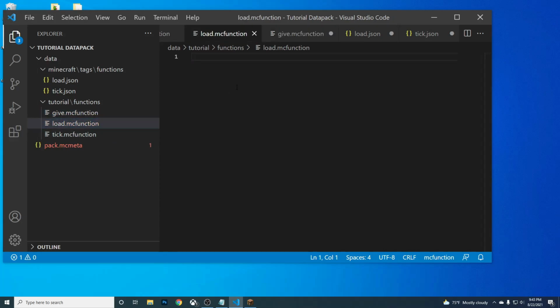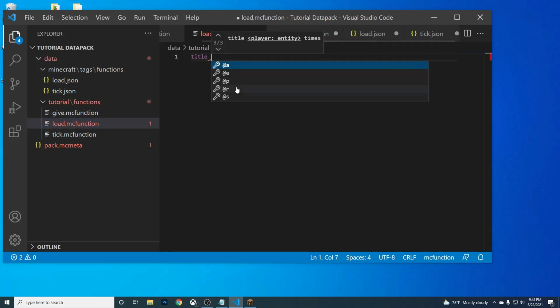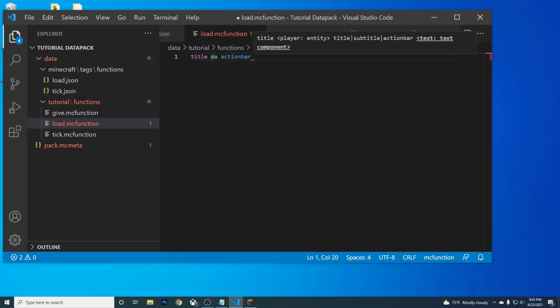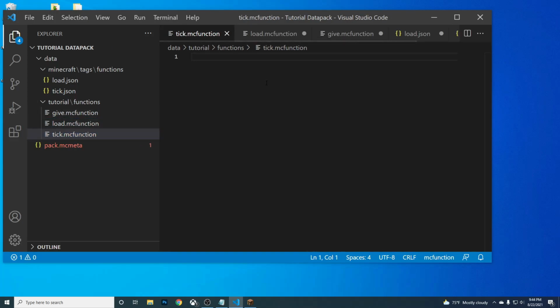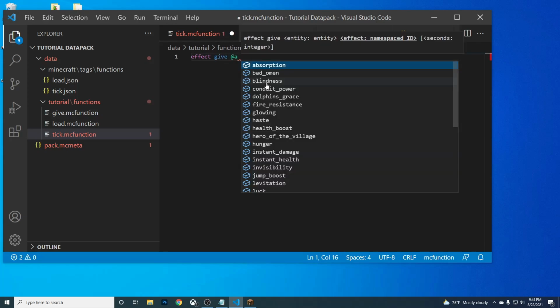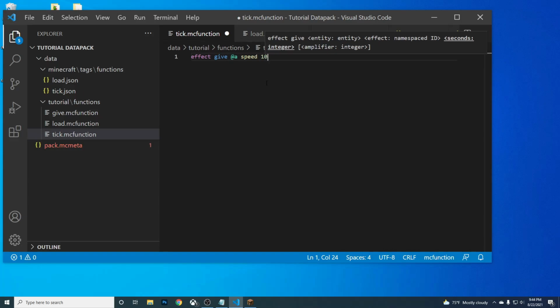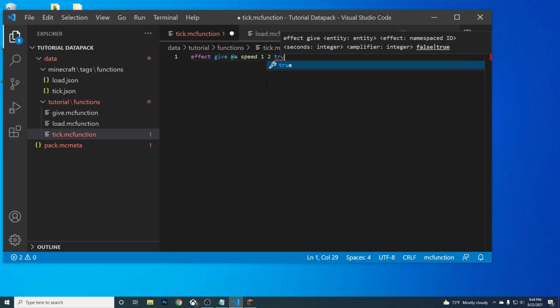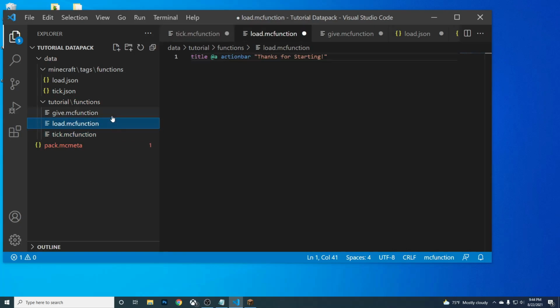We'll go into our load, and we'll do title @a actionbar. Inside our quotes right here, we'll put "Thanks for starting", and then in our tick we'll do effect give @a speed 10 seconds, we'll do it for a second, and amplifier of 2. Alright, so now we have one thing in each of these.